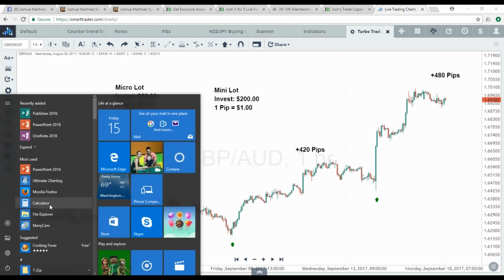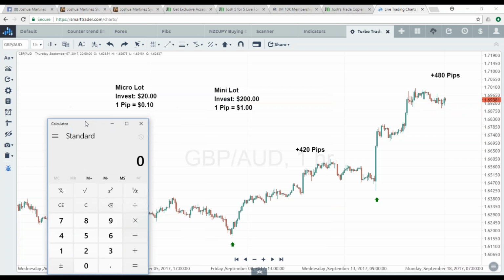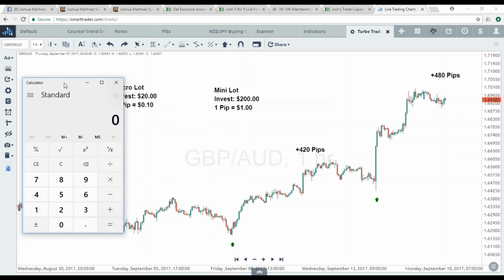Now, this is where beginning to generate a little bit of returns really comes into play. Why? Well, if you think about it, if you can make an extra 400 pips a week, or an extra 400 US dollars a week, 4 weeks in a month, that's 1,600 US dollars.